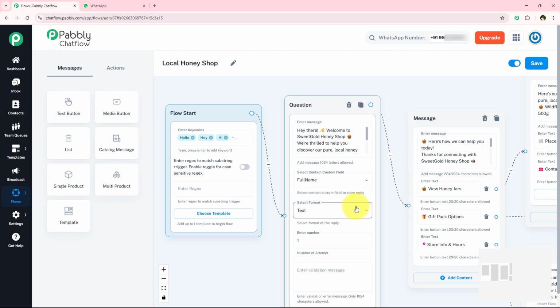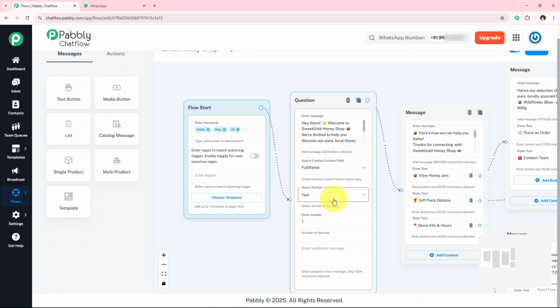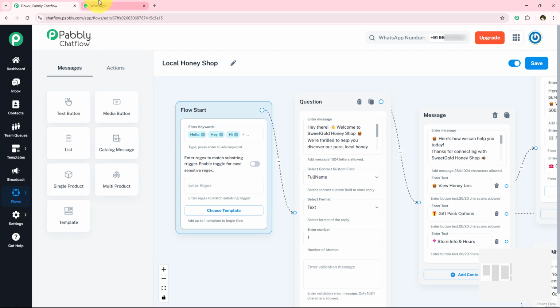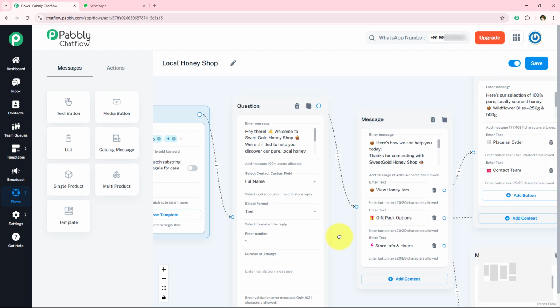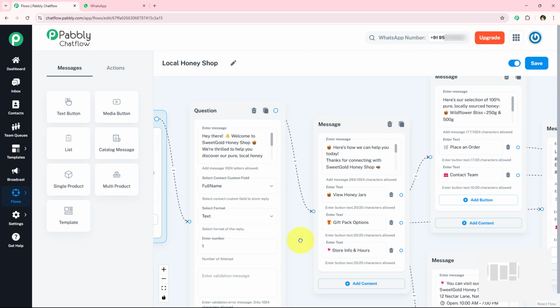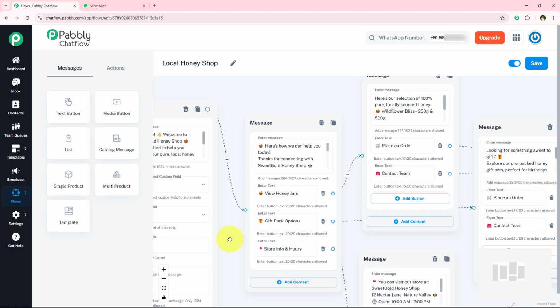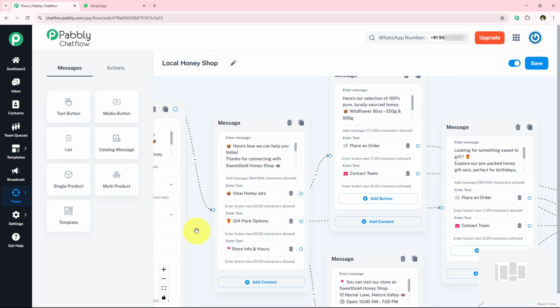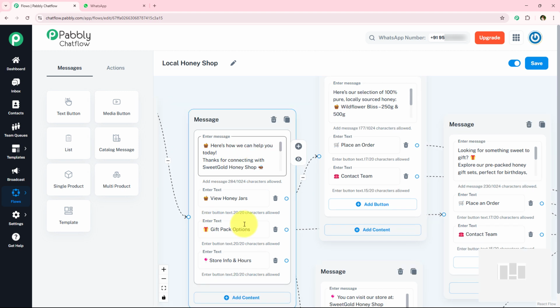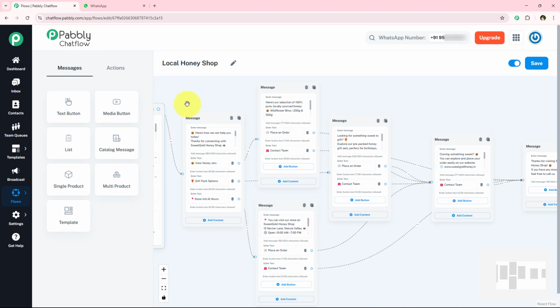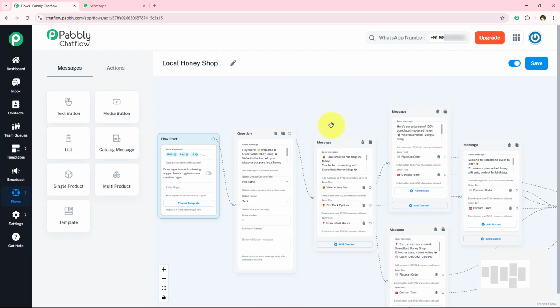In this video, I'll walk you through how to create a WhatsApp chatbot for your local honey shop using Pabbly Chatflow. This bot will help you automatically answer customer queries like honey varieties, health benefits, packaging options, pricing and delivery details, all without lifting a finger. It is the sweetest way to stay connected with your customers 24/7 and boost your sales. So let's get started. I've already created a chatbot for my honey shop. You can see the same.